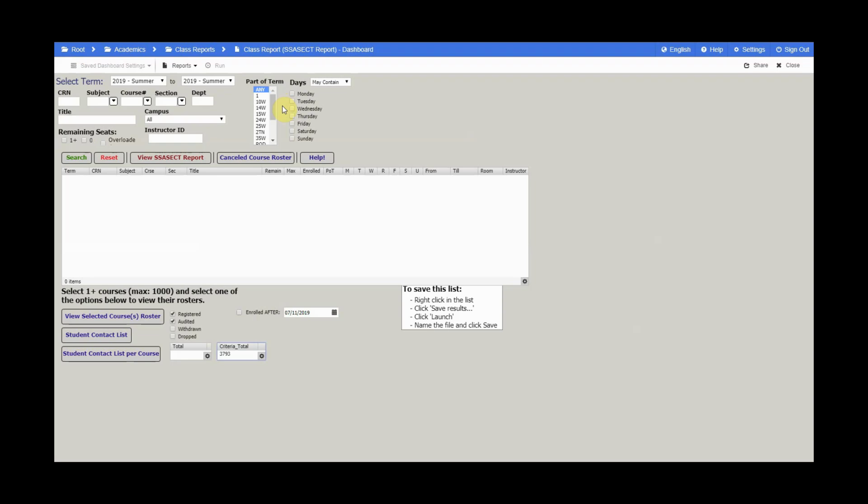The first thing to note is the term is selected for the current term. For the purpose of this tutorial, we're going to select a future term of fall 2019. Once the term is selected, you have several different options on how to search for a class roster. The most direct is using the CRN, but we'll come back to that later.